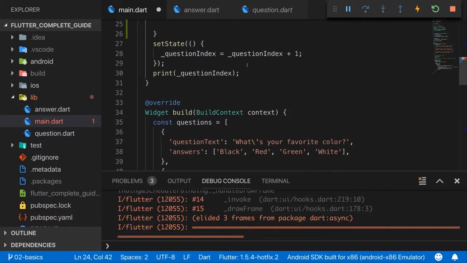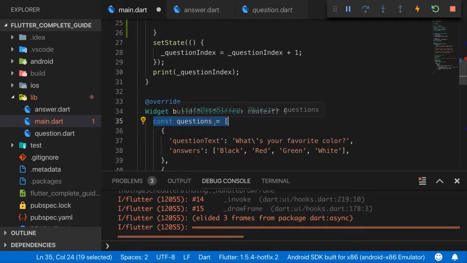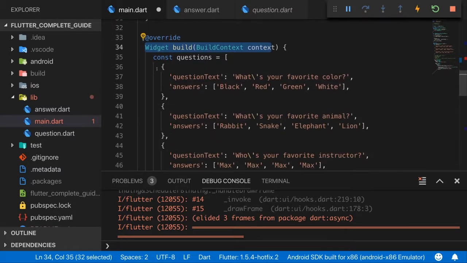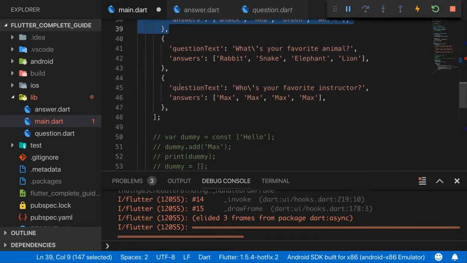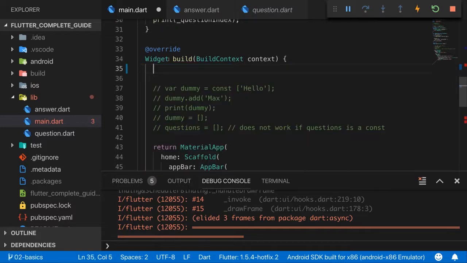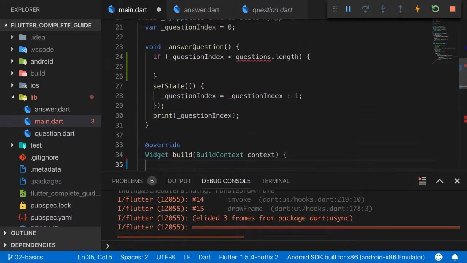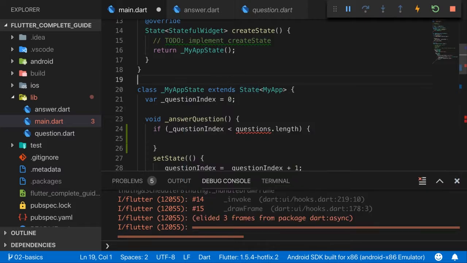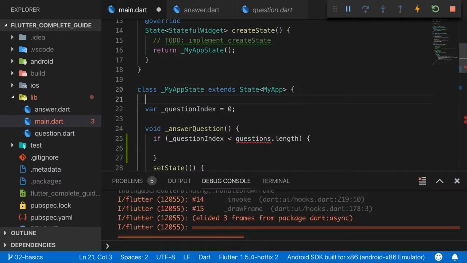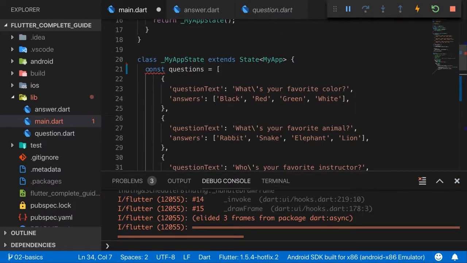However, now we have the problem that questions is a constant which is defined here in the build method, and I already mentioned that Dart has a feature called scoping. It is scoped to this method. It's treated as a variable or a constant that's only available in the build method, but not in the entire class. Well, the solution is relatively easy though. You simply take that entire list and move it out of build and add it as a variable or as a constant to the overall MyAppState class, like this.